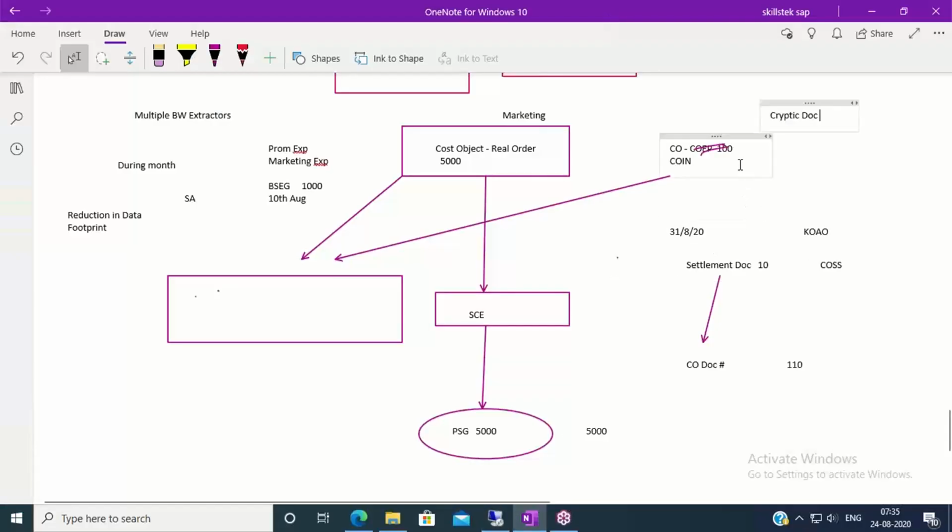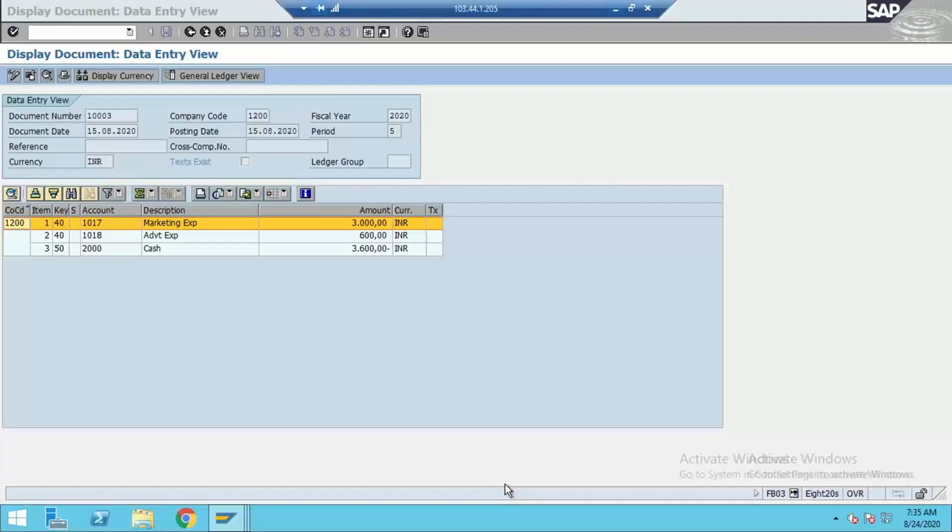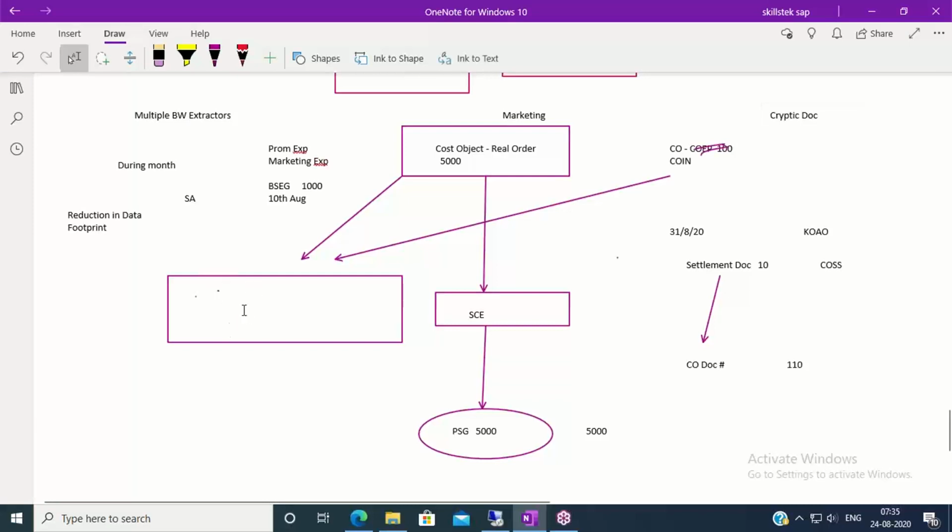Okay, so here we reduce the data volume instead of the original document, because if you analyze the data, it is the same data. Whatever is there in finance, the same information is there in controlling. Your finance GL accounts are nothing but your cost elements. So we reduce the data here. And if we check this document, document number 10003, I should get both the information, finance document information as well as controlling information. Let's verify it.